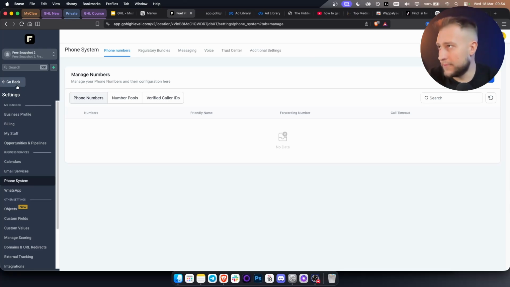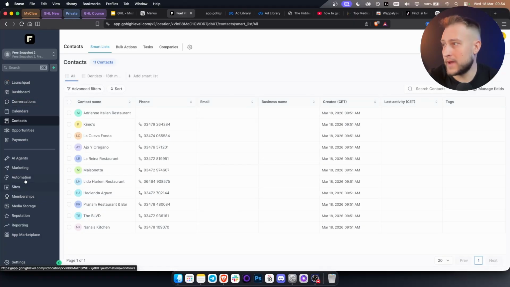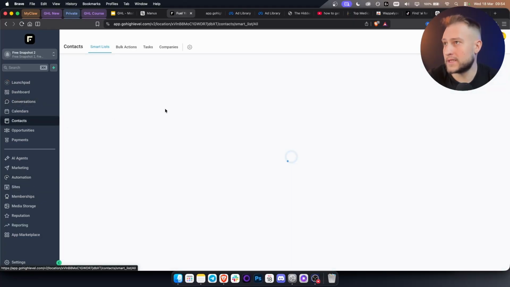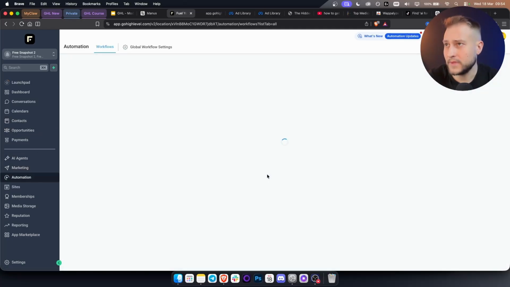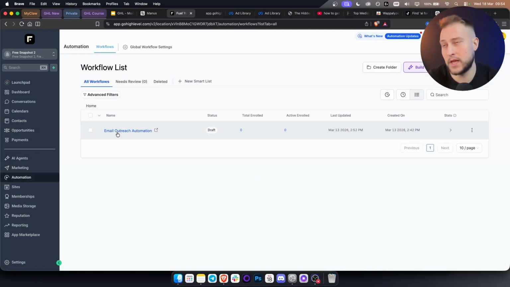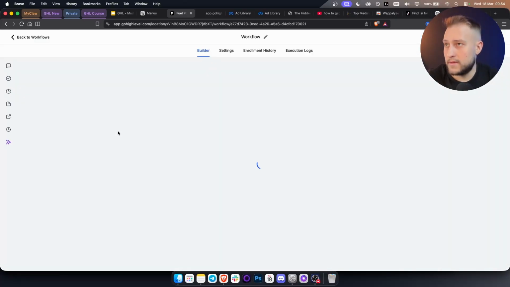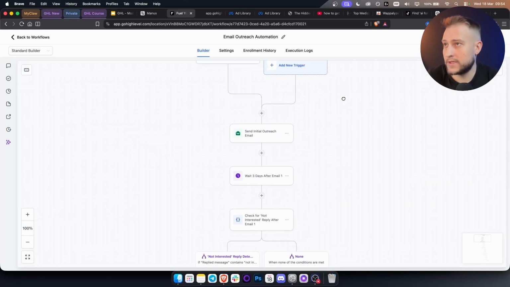So from here, we go back and we go to automation. By the way, under the contacts, all the contacts have been uploaded. And as you can see, most contacts have a phone number. So we go under the automation, and you will already have an automation, which is the email outreach automation here, okay? You click on that. And as you can see right here, this is how it's going to look like.